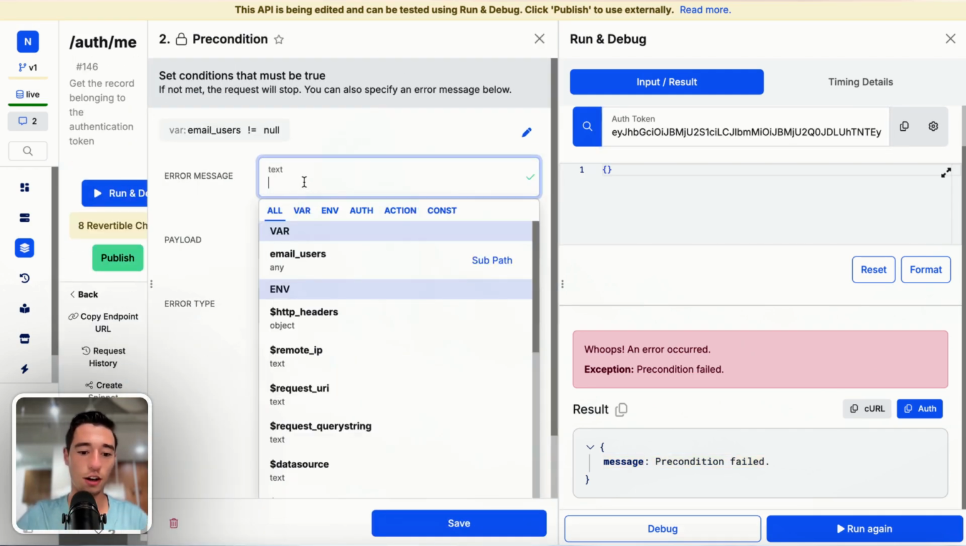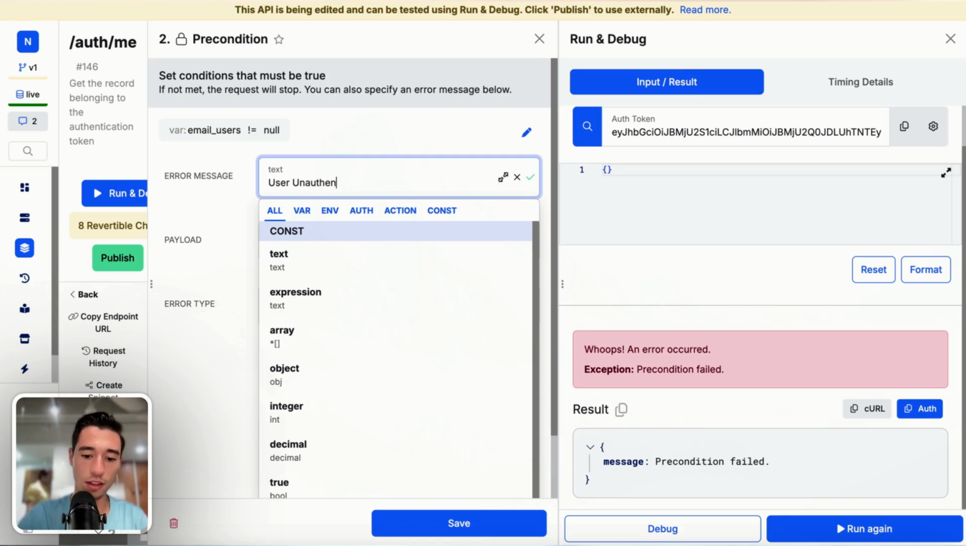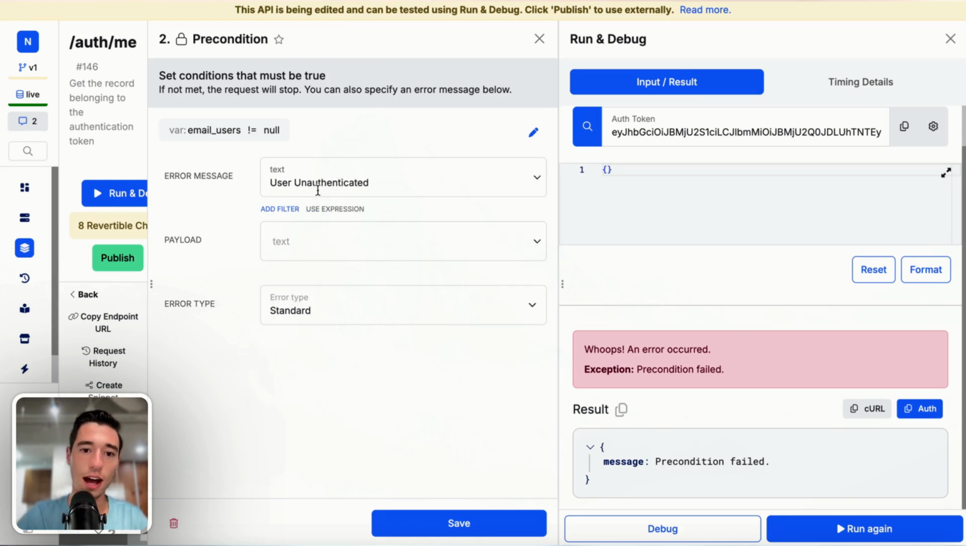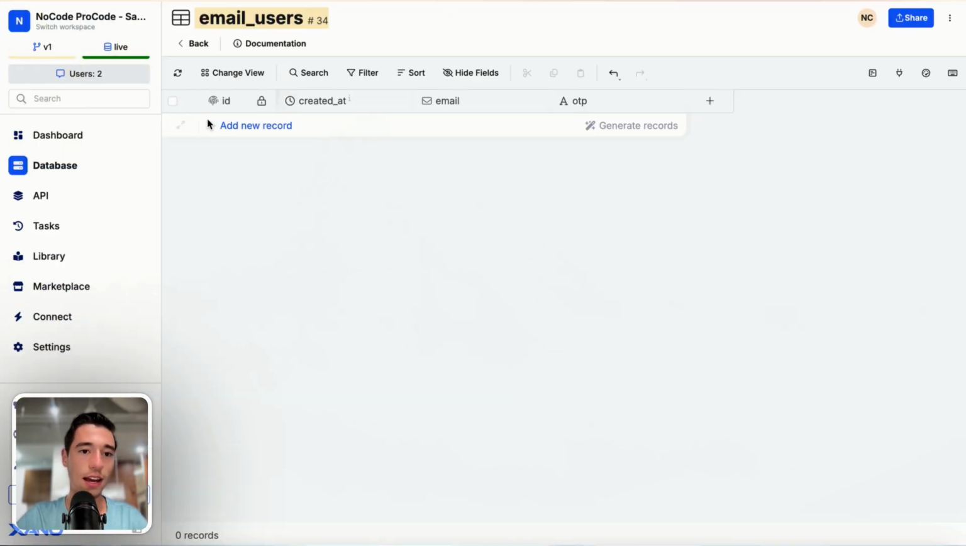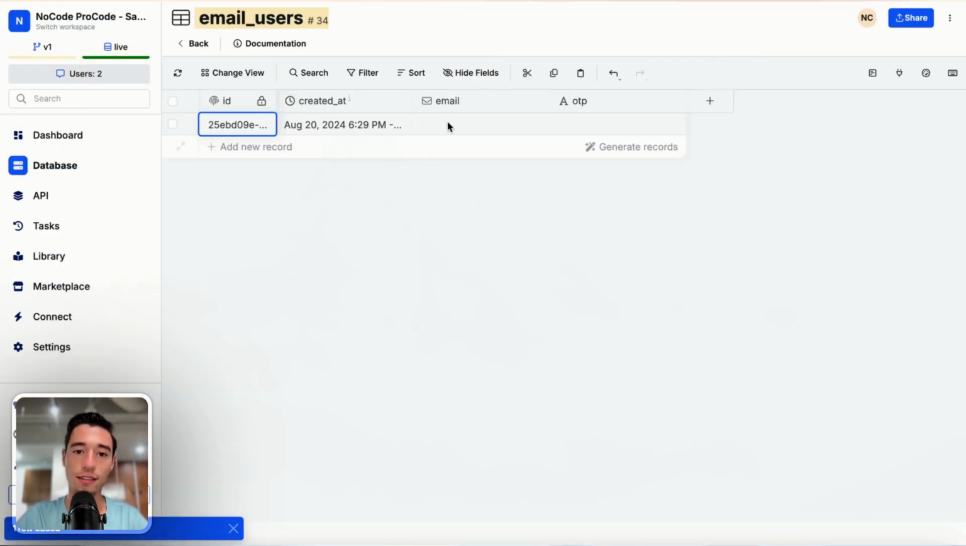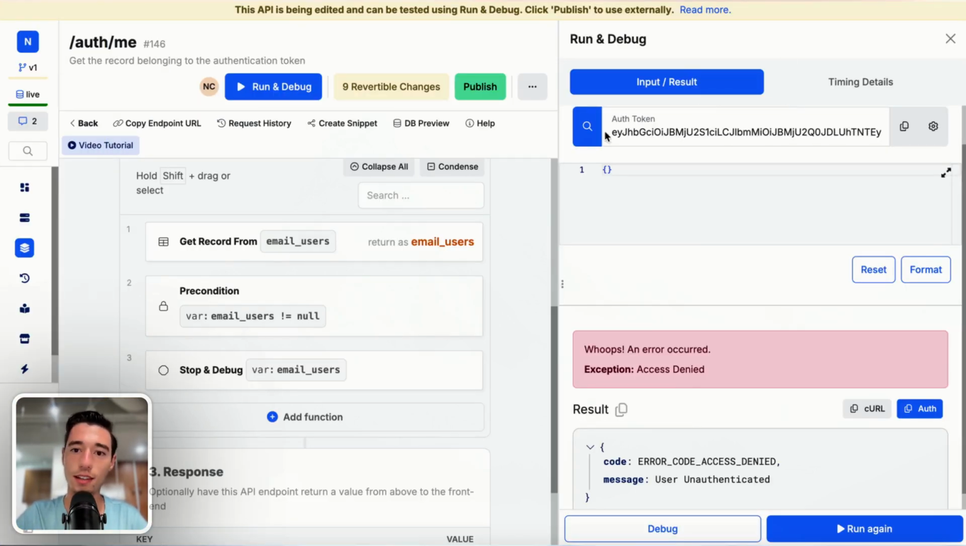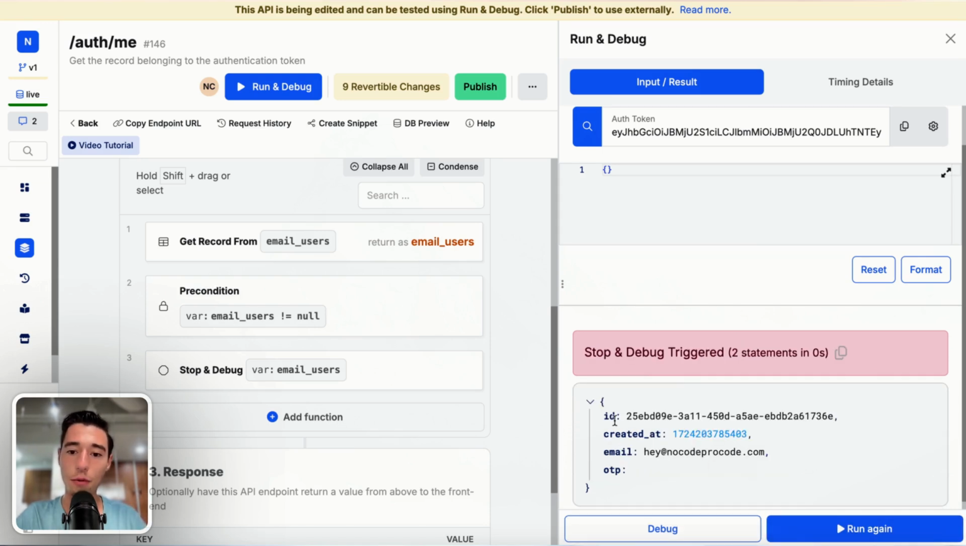And I can call this user unauthenticated. User unauthenticated. And I can do this access denied. So here we go. Now when I run this and the record does not exist, the user is unauthenticated. And now when I create a new user record, for example, hey at NoCode.com. Boom, I don't even need to have an OTP. The user just has to exist. And now I go in my search and I map it to this user that exists and I run it, I would get the user information.